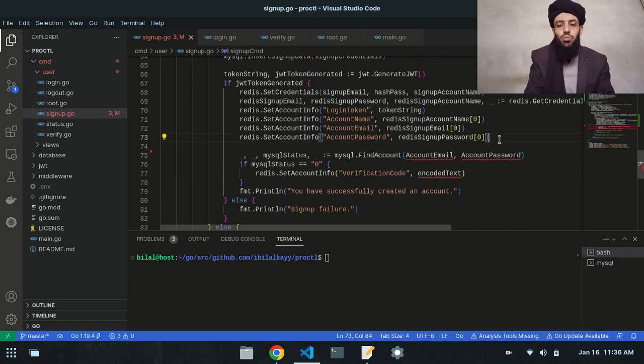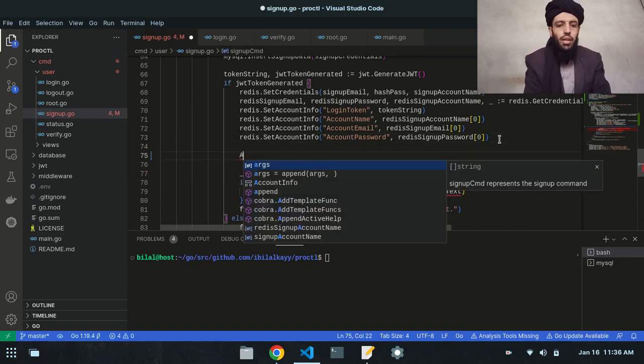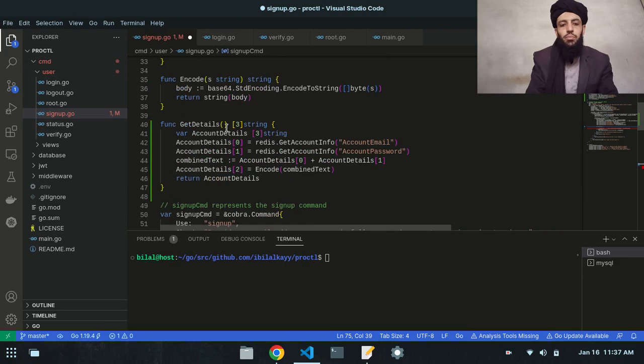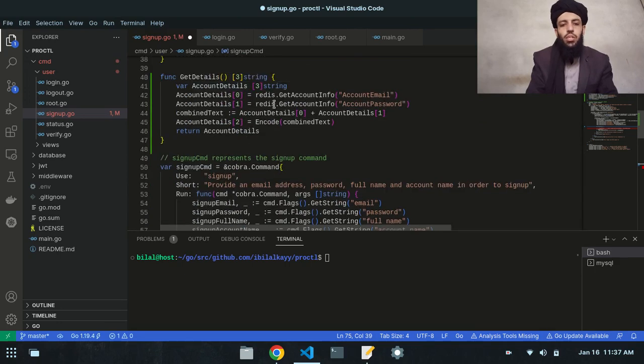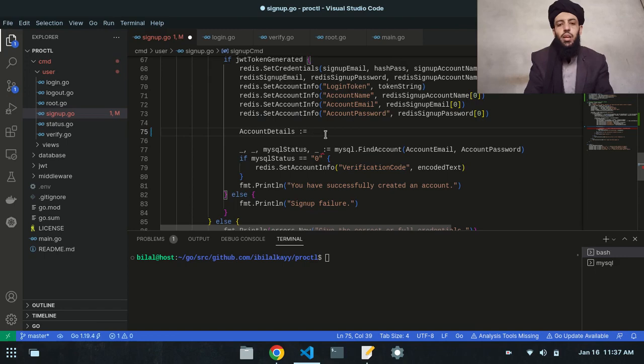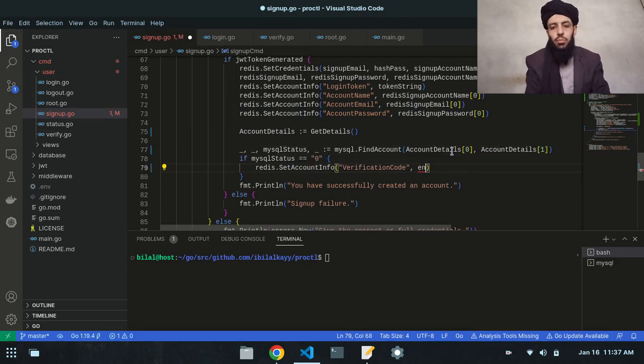After that, I will write accountDetails, and that would be another variable. You just need to keep in mind that this accountDetails is different from this accountDetails, because one is limited to this function and the other variable is limited to its own scope. I have just given the same name, but they are performing different functionalities. So I will write getDetails, which is the function that is equal to the accountDetails variable, and this accountDetails contains three strings. So I will write accountDetails 0 for the email, accountDetails 1 for the password, and accountDetails 2 for the encoded text.